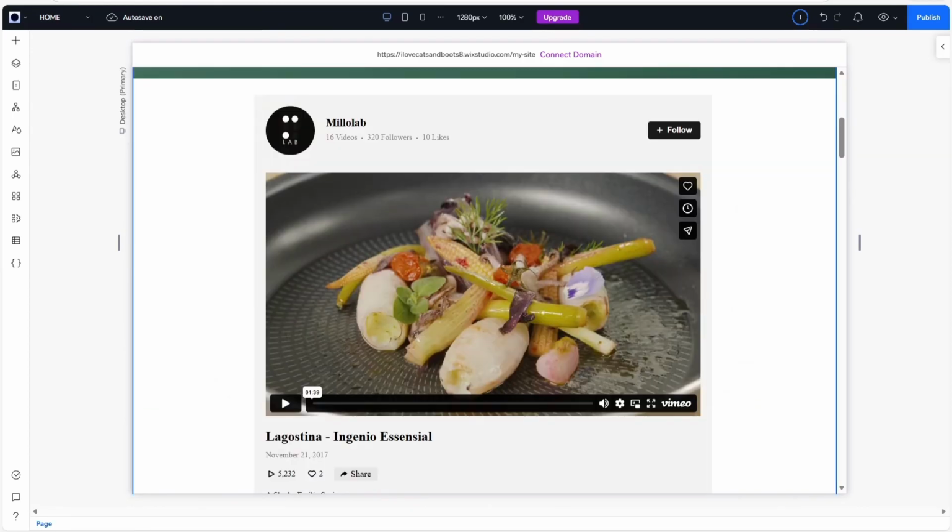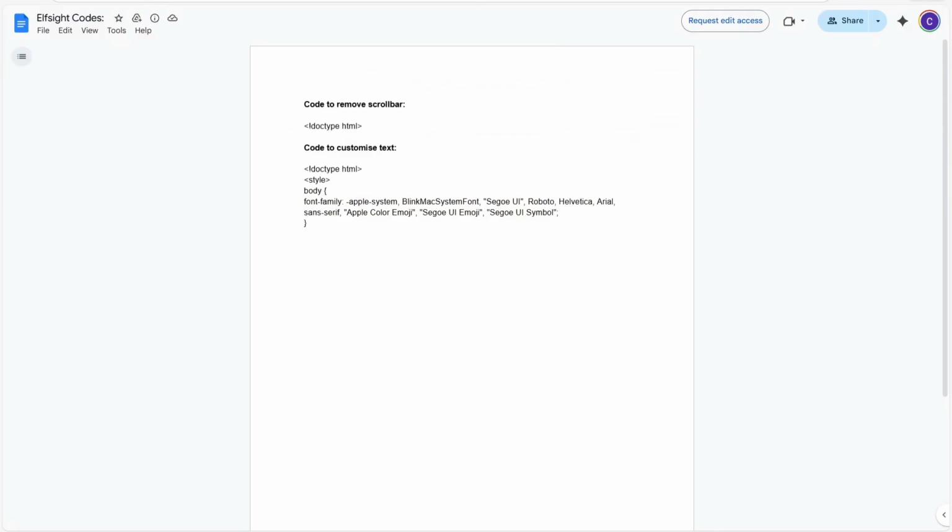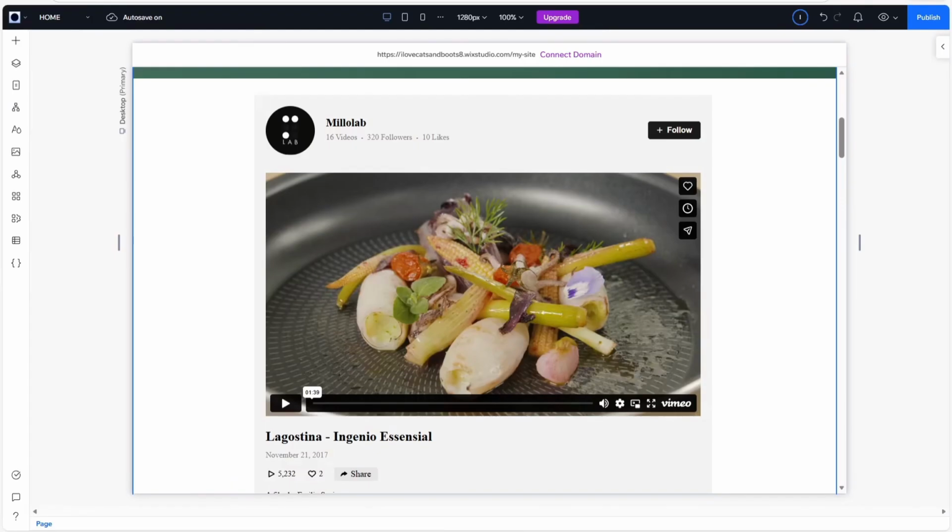One thing that I want to add is how you can change the font of the widget without going back to Elfsight. I have here a personalized code that I have shared with you in the description of this video. Simply head over to code to customize text. You want to highlight from the first until the end of the code, right click and then click on copy. Now head back over to Wix Studio.